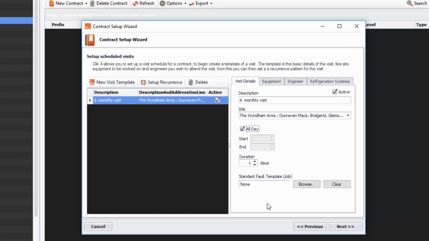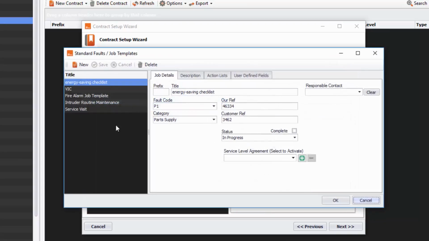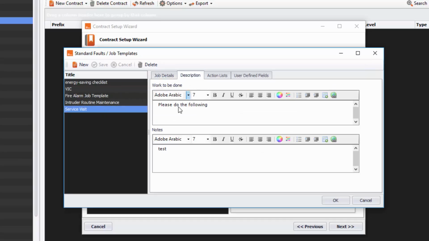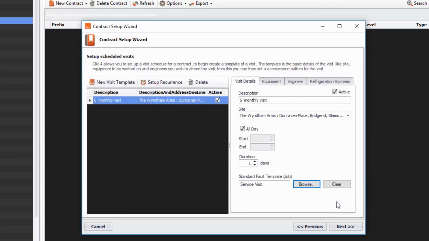And then you'll see down here we have standard faults. So this is what I want to use, so I'm going to click on browse. And I'm going to use the one that I've called a service visit. You can create new ones. And with the service visit, it's going to pull through the description of work to be done in here and the notes. So as I said, this will override the previous place where you can put in the notes and description in the contract wizard. So I'm going to press OK.